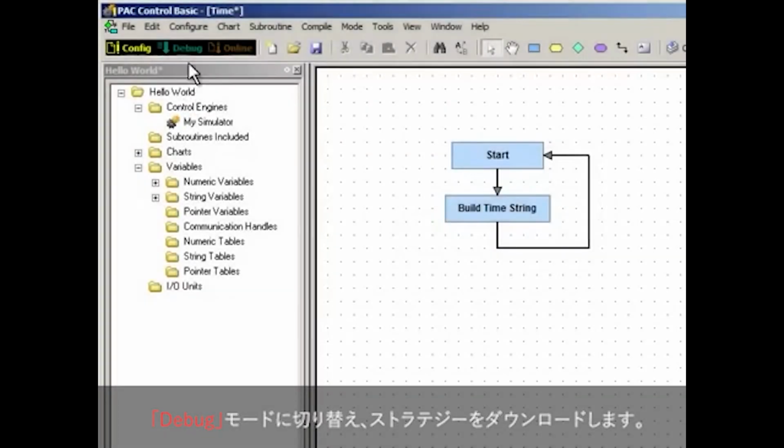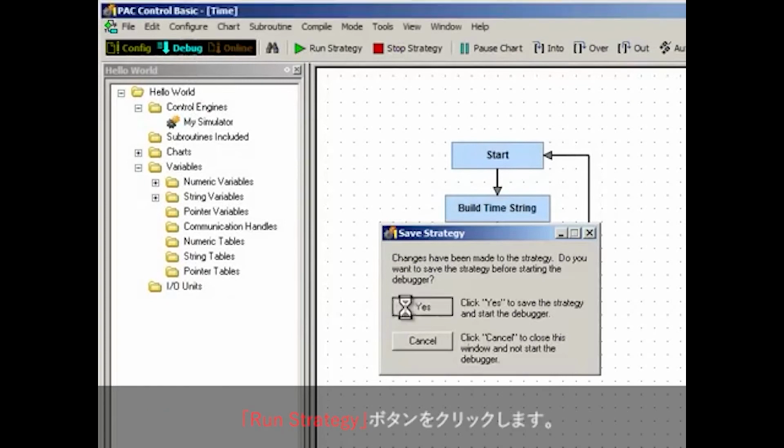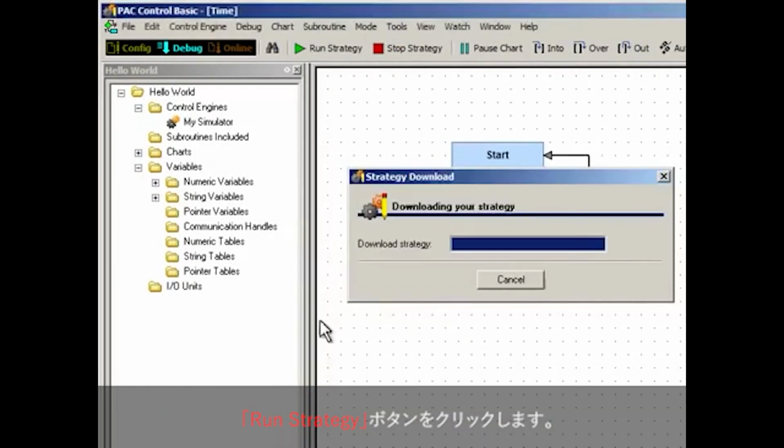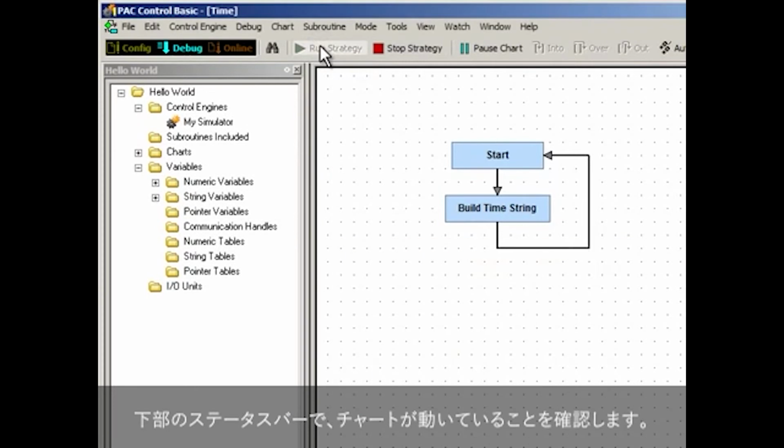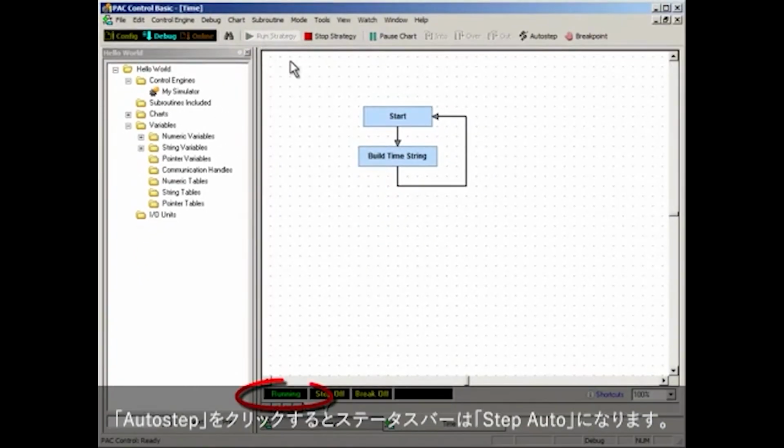I'll click Debug and download the strategy. I'll click the Run button to run the strategy. I can see in the status bar that the chart is now running. I'll click the Autostep button, and now the status says Step Auto.